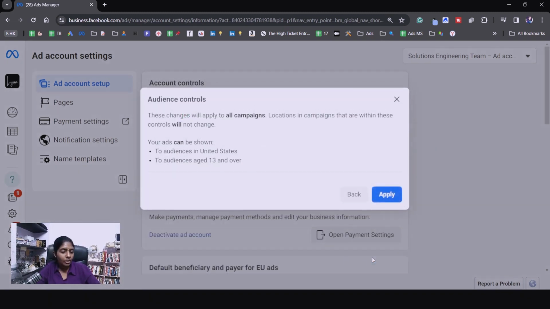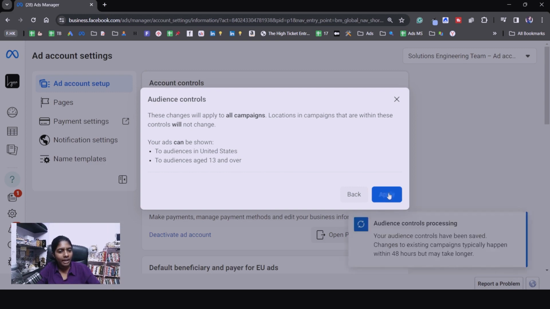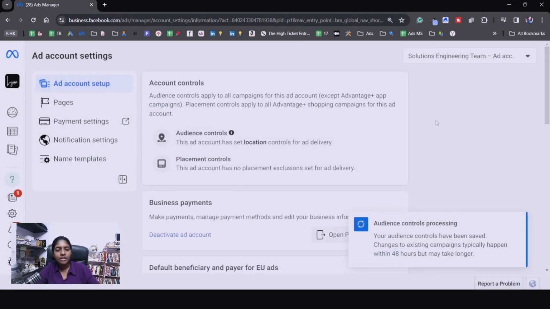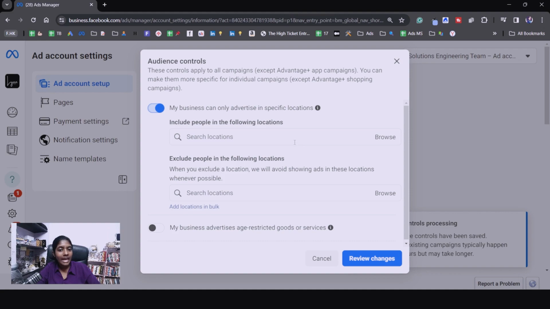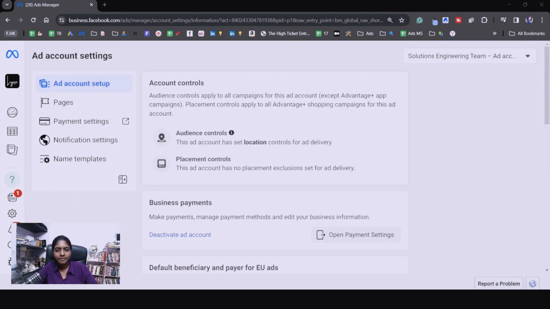Once you click on review changes, you will have some conditions here, but let's say that's okay, right? You just click on apply and you are done. Now your audience is clearly set and your ads will be shown only in this specific country. Feel free to eliminate this and change it as your demand changes. This is exactly how you ensure your ads account does not show your ads anywhere outside of the target that you have set. Trust me when I say this, Ads Manager is merely a tool.